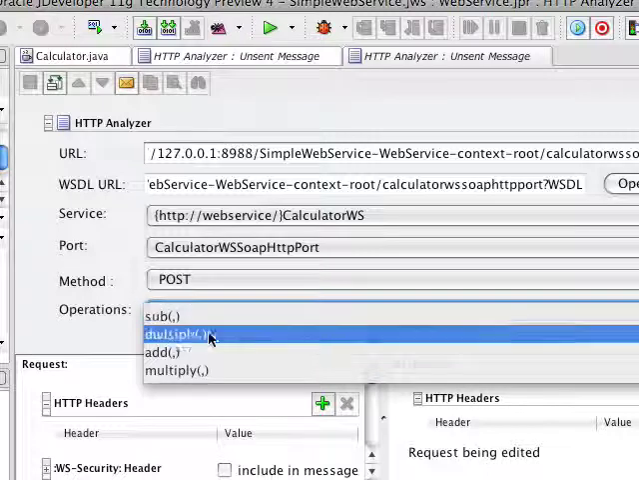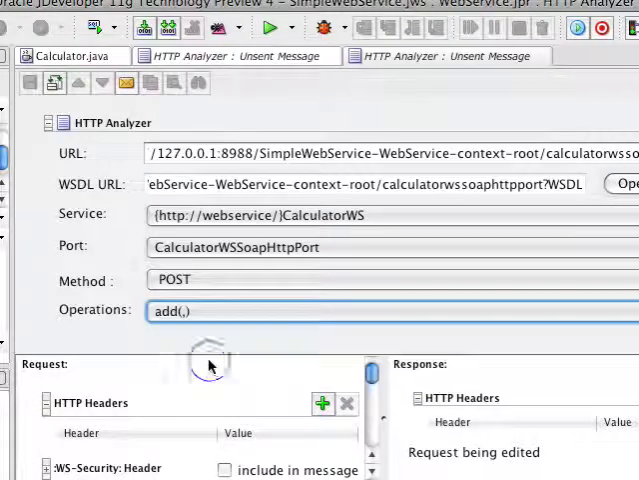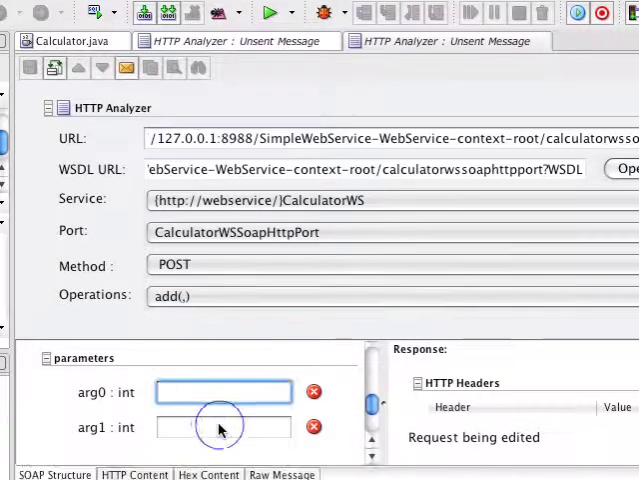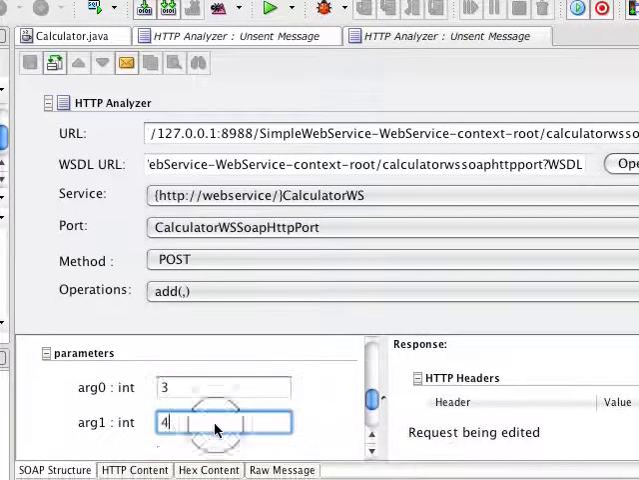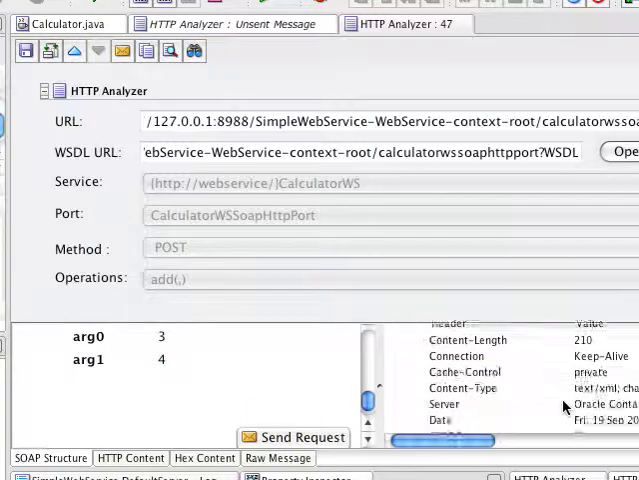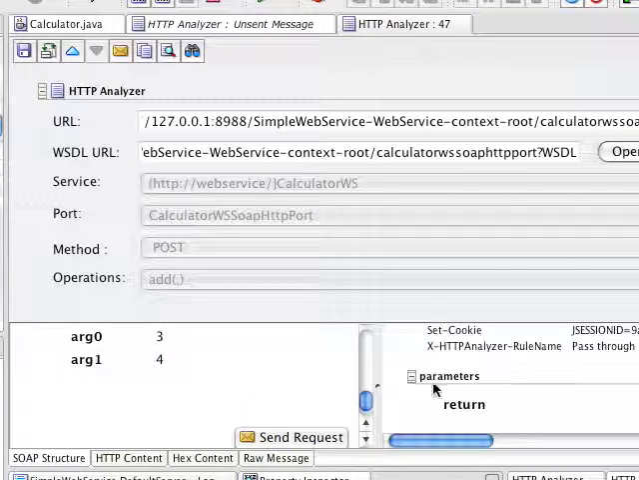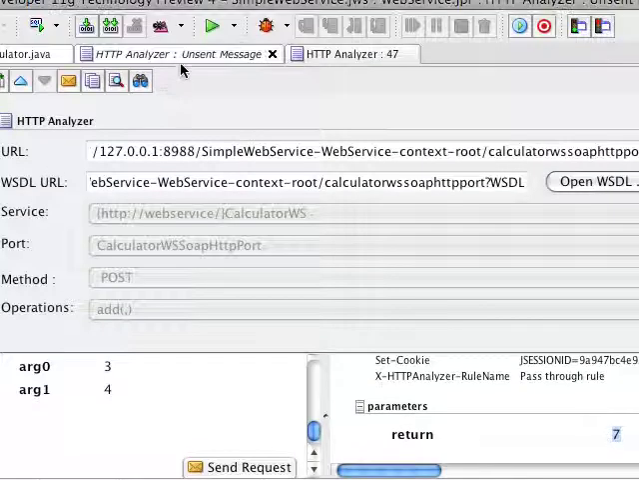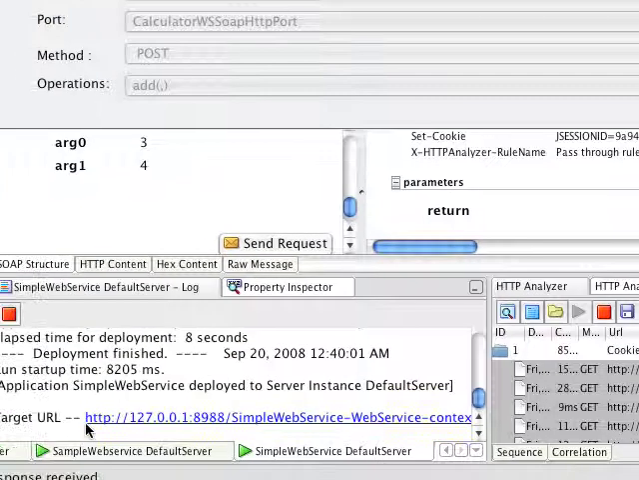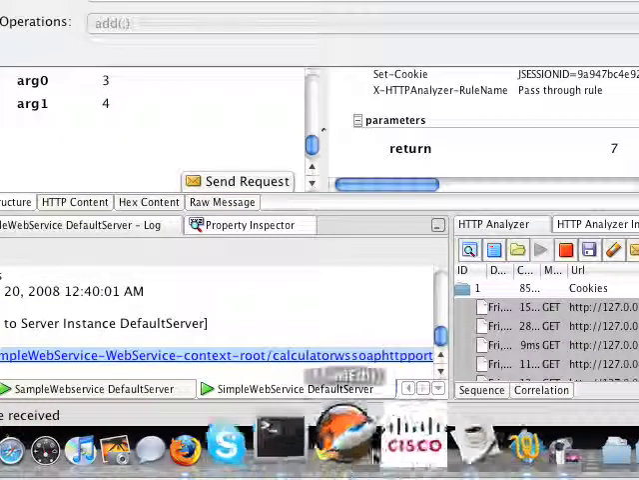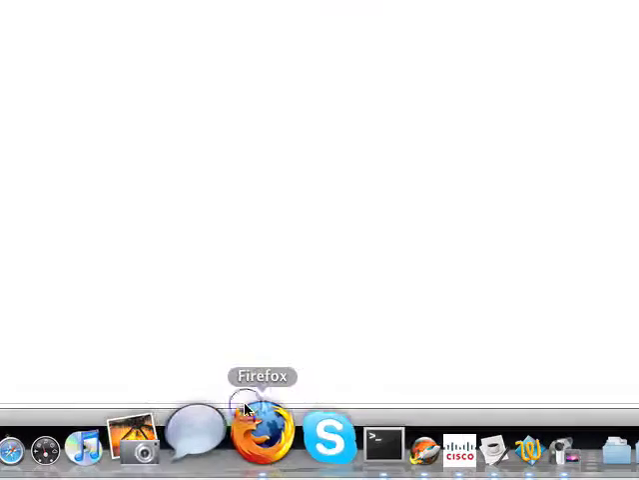So just to show you simple addition. So I selected add. These are the two arguments, say 3 and 4, and I say send request. Now in the response, if you just scroll down and see the parameter 7. So you can either test this using the HTTP analyzer. If you want to test it using your browser, you can just copy this link, copy it, and open the browser, new tab, say enter.